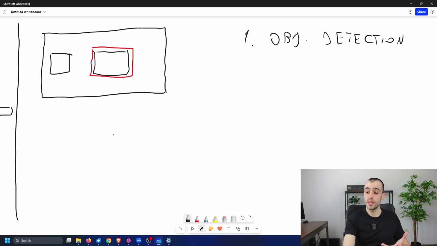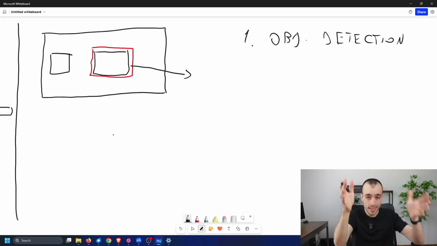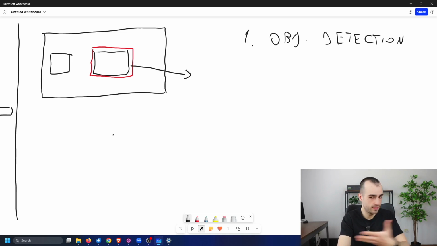What can we do with object detection? We can extract the picture of this product. So we have this. When the product is passing, we take a picture, and even if it keeps moving, we extract this picture.